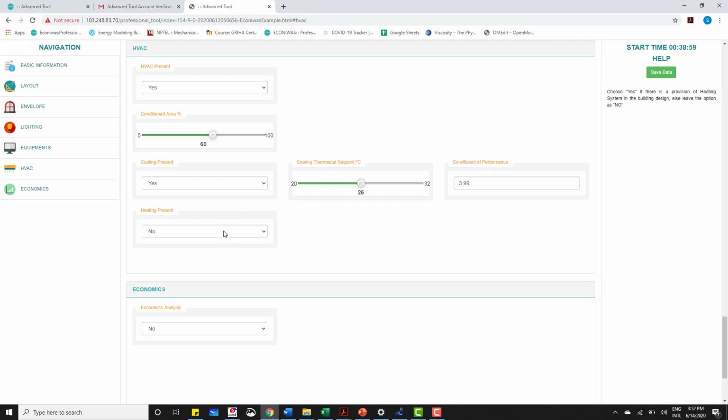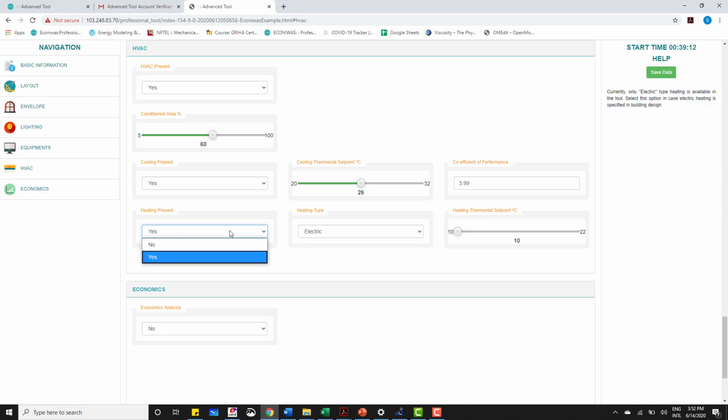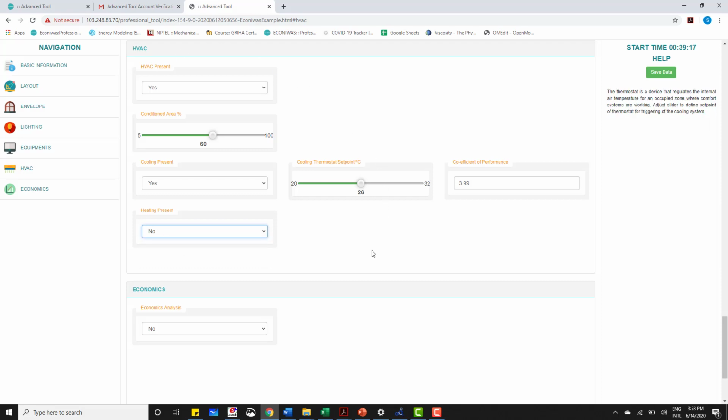Then similarly, the tool asks whether there is a heating system available or not. If you click on yes, then the tool asks which type of heating system is available, and again the heating set point. We are not going to go with the heating for now. So this completes our HVAC definition part. The last section of the tool is the economic section, which we are going to fill now.